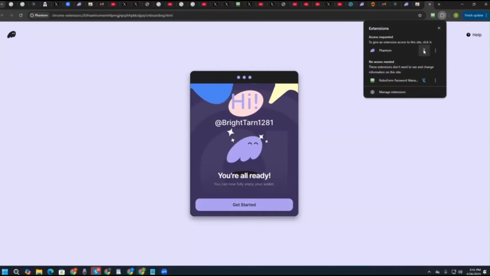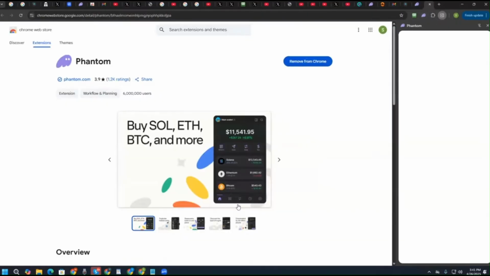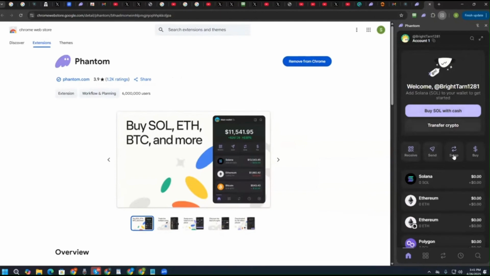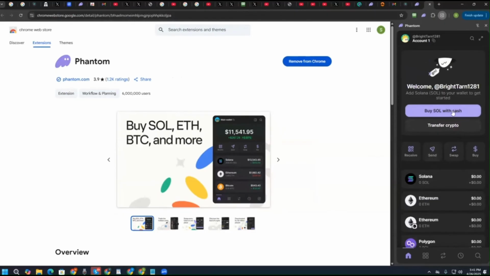I always recommend that you pin the extension so that you can actually see the little purple ghost, right? If you do that, then you can open it up, or you can click get started. It doesn't really matter. If you click get started, it's going to pop up to the right. It's going to show you your wallet, of course, zero balance. It's going to take you through that. And then, of course, you can buy Sol with cash through the Phantom wallet.